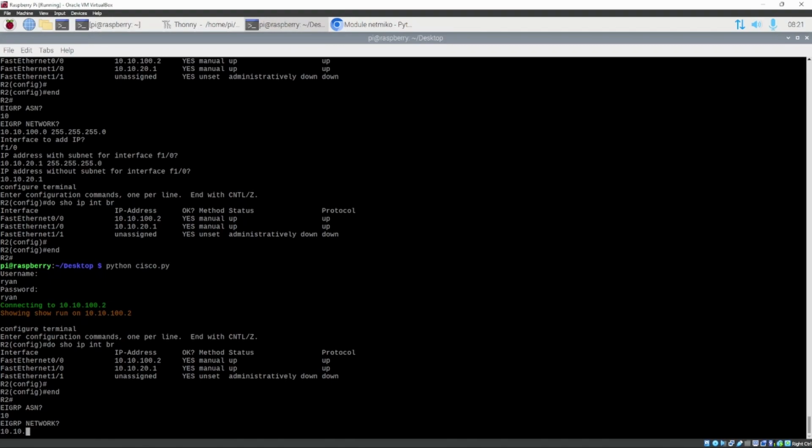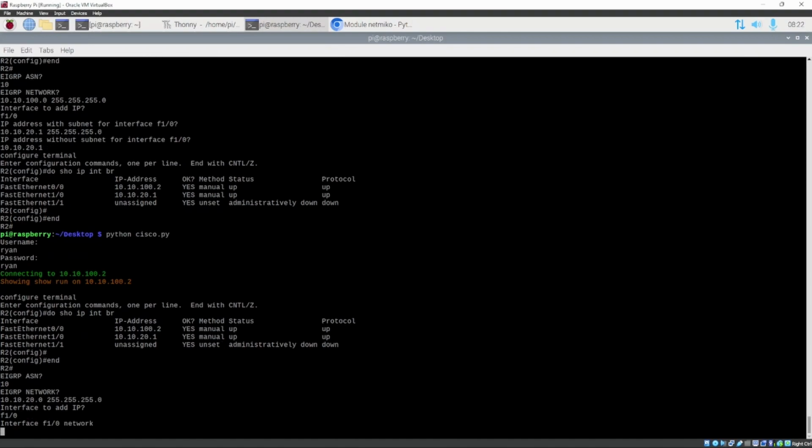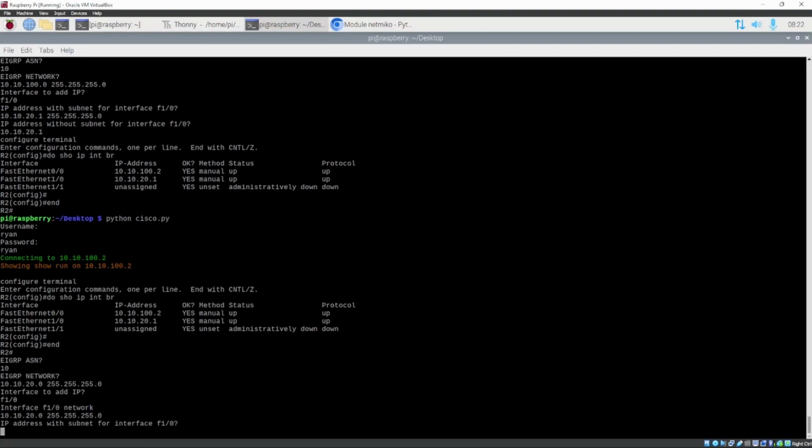Ten. I guess we've got to put 20 in there. I said all actually depended on what I put in here, huh? So we'll put 20 in there. Interface to add the IP address to is F1/0. The interface F1/0 network is going to be 10.10.20.0, 255.255.255.0, IP address with subnet 10.10.20.1.